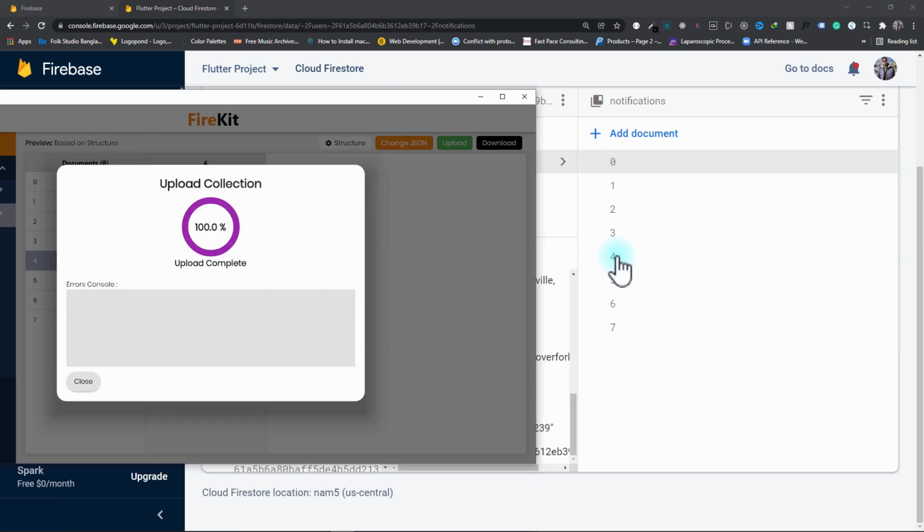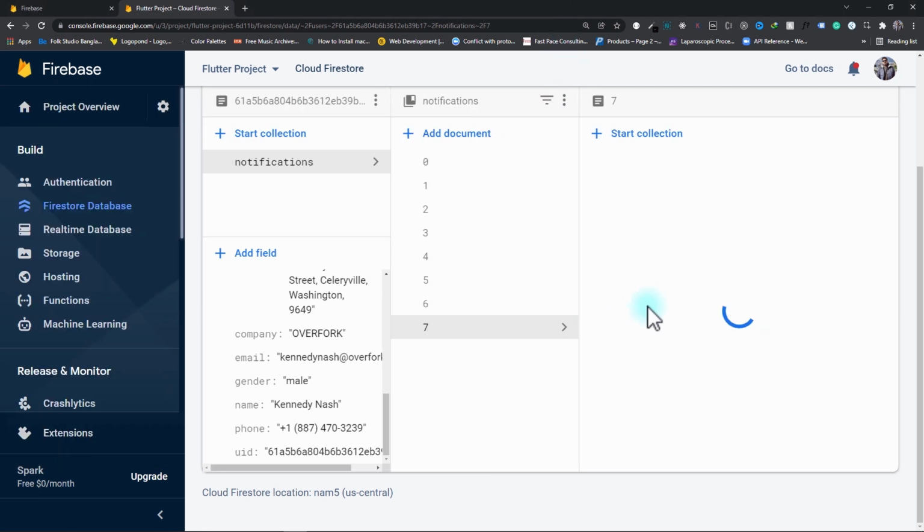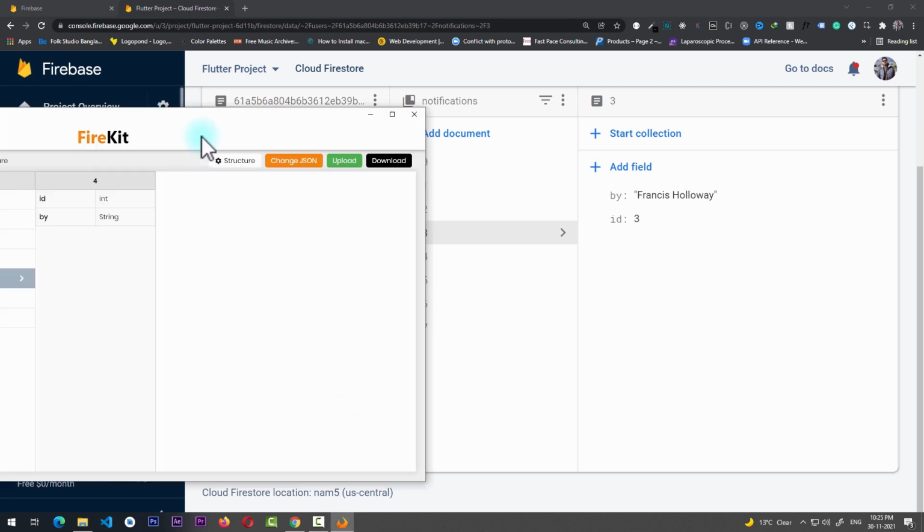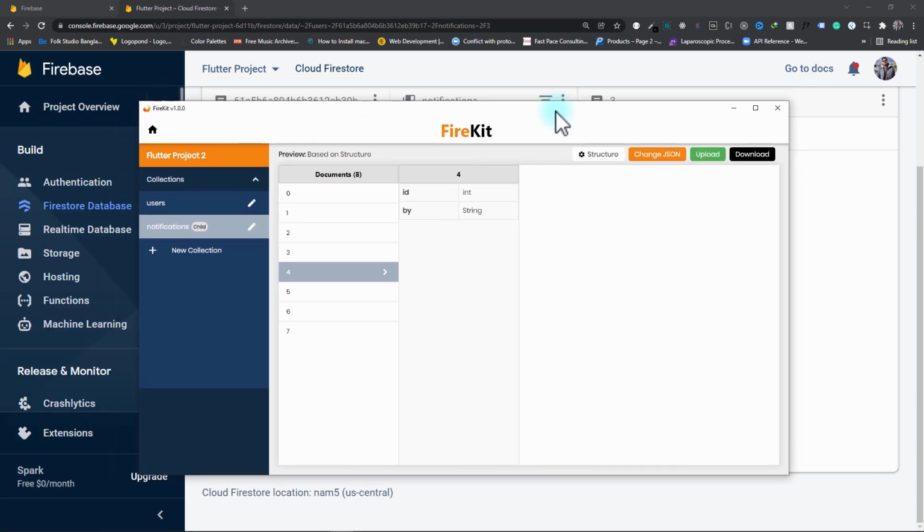Now when the upload completes, you can see that instantly all the documents are uploaded to this subcollection, and each of the documents has its own data. So you can see that with the child collection feature, we can create a collection within a specific document and upload documents to that specific collection.